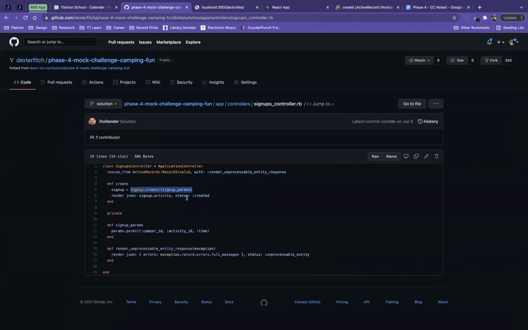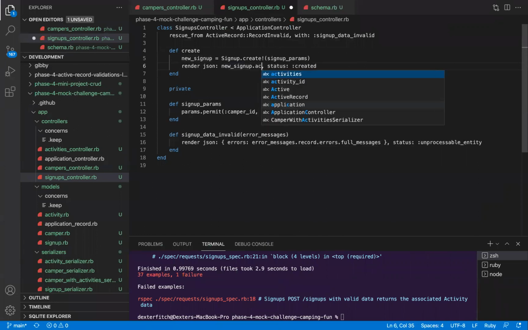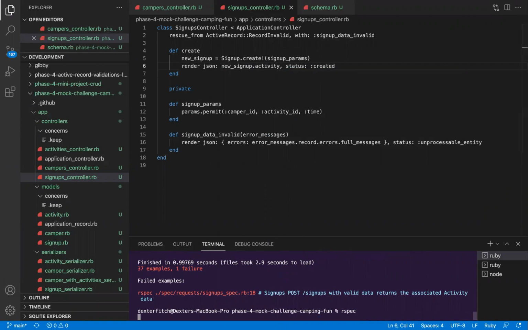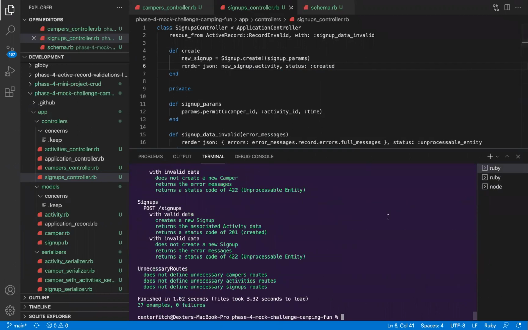Signups controller. Signup dot activity. So not just the sign up. We want to return the activity of the sign up. Okay, we can do that. So new sign up dot activity. Let's go ahead and try this. Whew. All right, all of our things are passing. Yay.